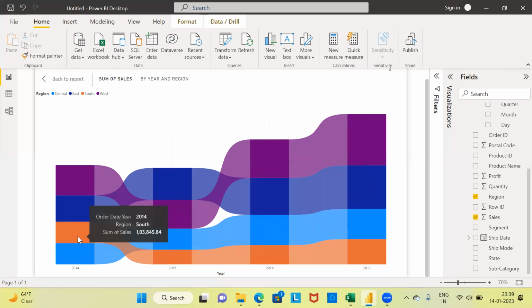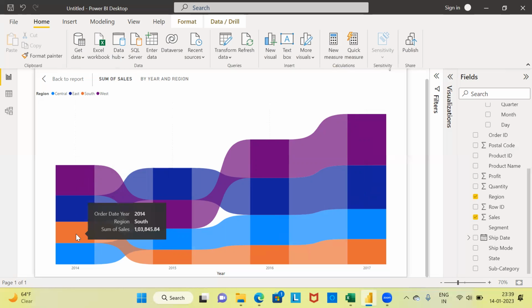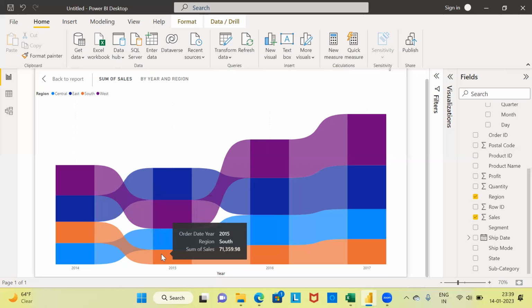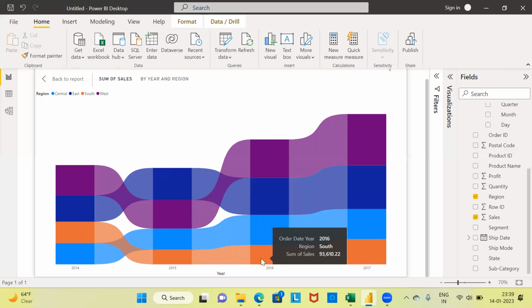When you look at the orange color, it represents the southern region. It's in the third position for the year 2014. From the third position, it has slipped to the last position for the year 2015, and its trend continues for 2016 as well as 2017. This simply means that the sales for southern region has consistently been in the last position from 2015 onwards.